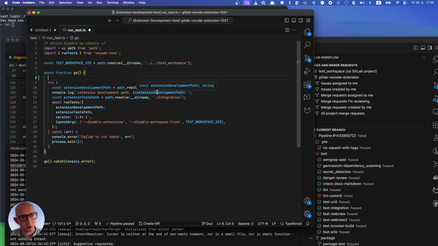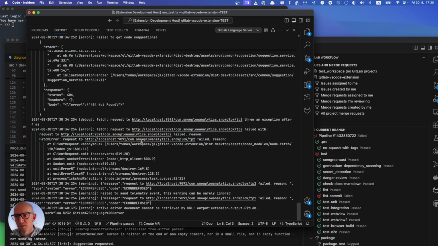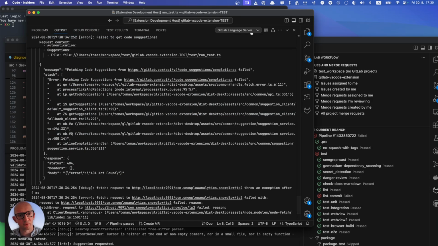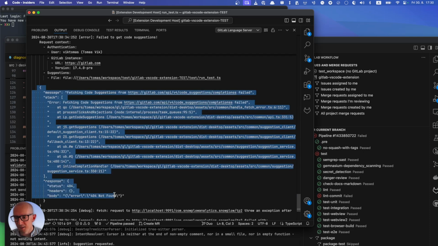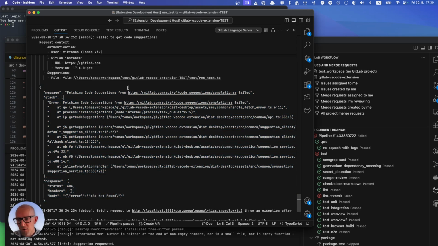Let's open the logs and see what is the output of the language server. So usually you would only see a message saying the HTTP request to completions failed. I failed it on purpose by misspelling the endpoint.